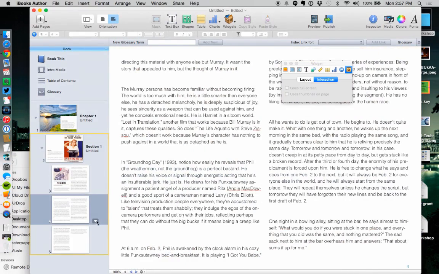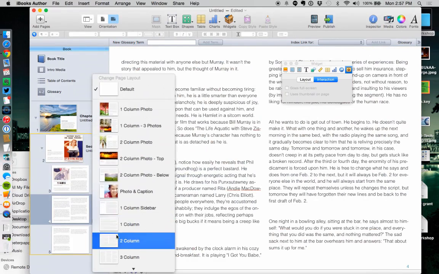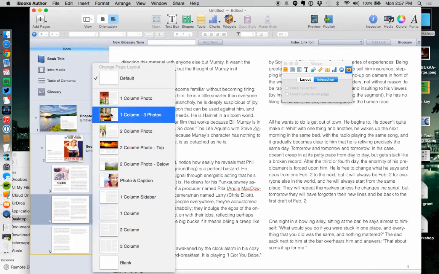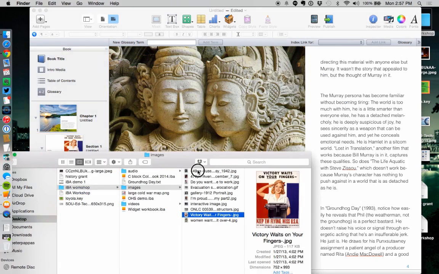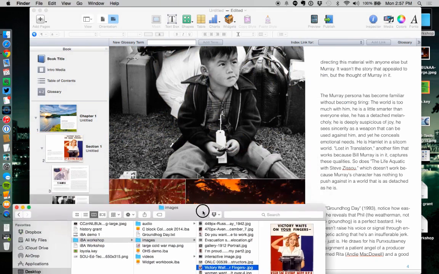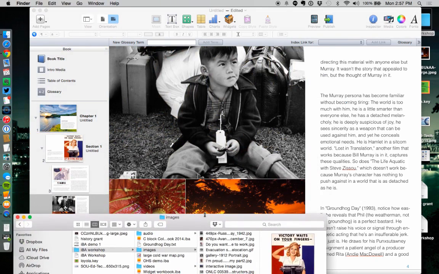I can change this page here to make it, let's say, 3 photos and a little bit of text. And I can drag a different image into each photo, like this, and so forth. And again, I can go in and adjust the images. But it's a pretty simple matter. Then, when I'm ready to preview my book, I can click up here on Preview. Well, there's 2 ways I could preview.